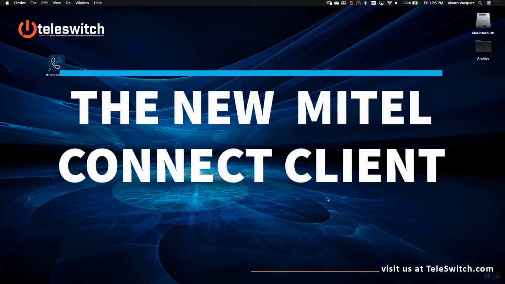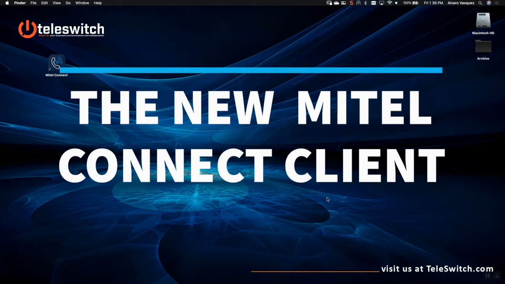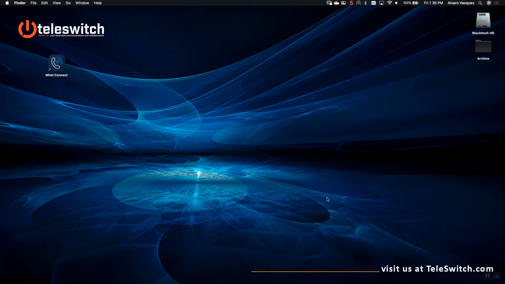The Mitel Connect client is a new desktop application that allows you to control and interact with your phone directly from your computer. It is a native application available for PC and Mac users, offering both the same experience and interface. If you are a ShoreTel user today, be aware that the new Connect client will replace your ShoreTel communicator.